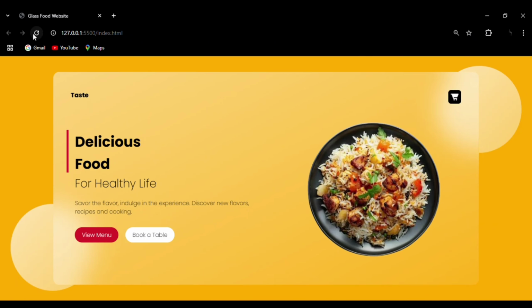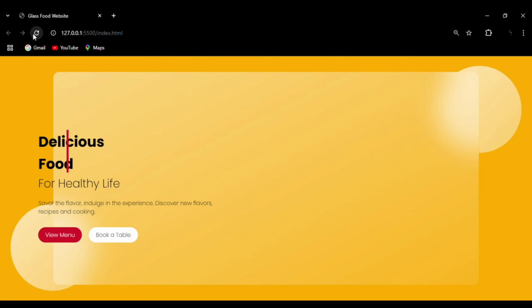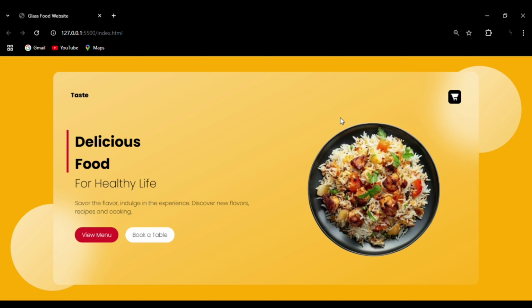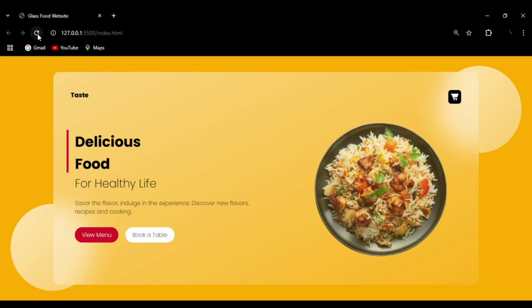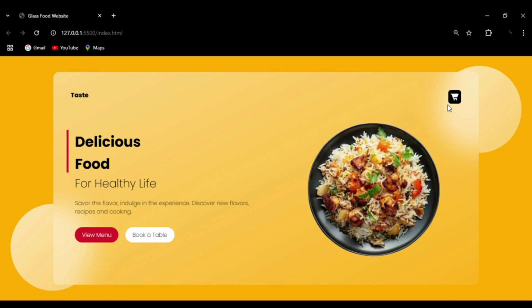Today we are going to create this Glassmorphism Food website. You can see by using the JavaScript library we have done this animation as shown here, and in the navbar we have the taste logo as well as the add to cart button. Then we have the main text, delicious food for home, and you can see the hover effect on the button, and the JavaScript library which is used for the smooth animation. You can see how the text is aligned, how the image is pouring on.